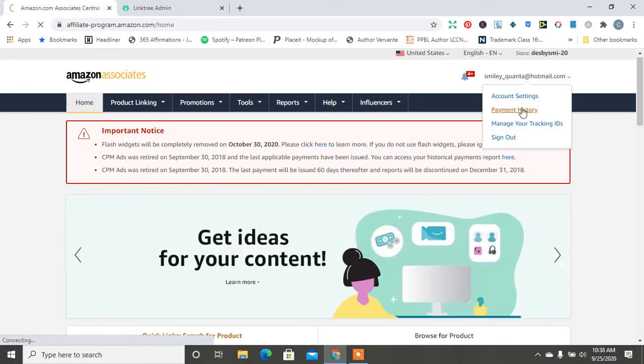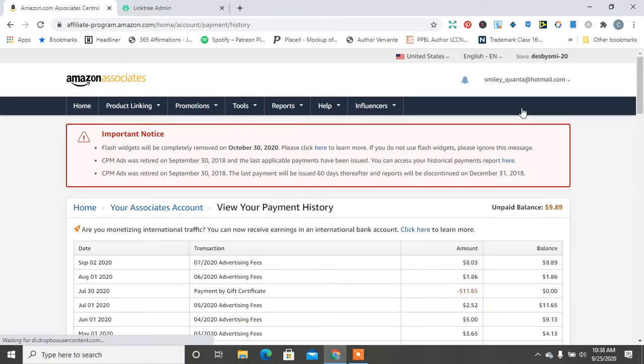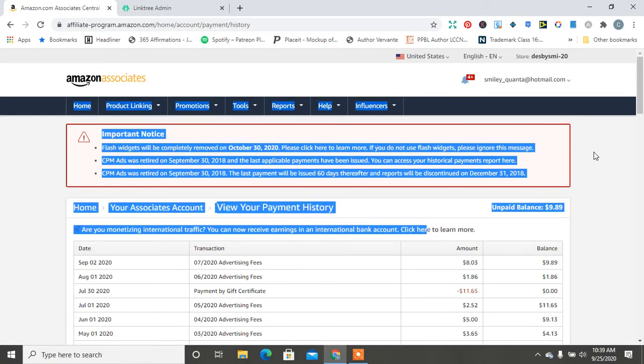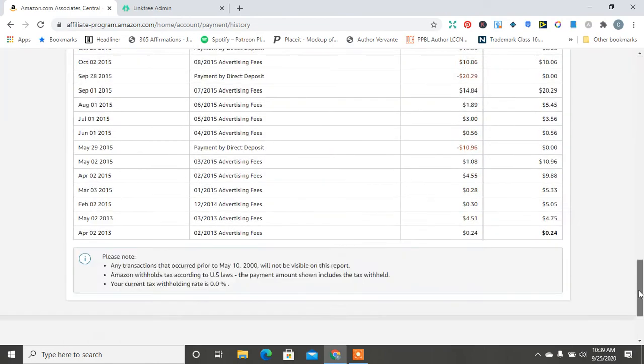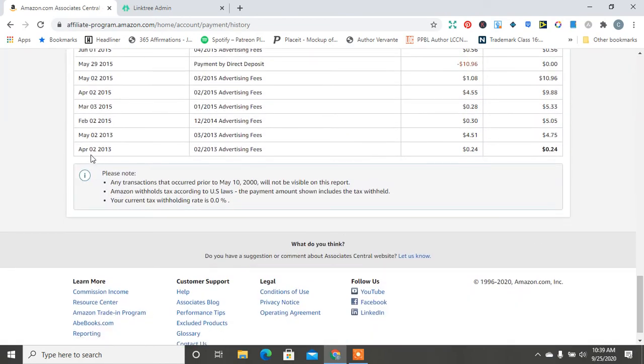So I'm going to go here to my payment history so I can kind of show you guys that yes, I do make money. You can get direct deposit or you can get a gift card. So I have changed mine to gift card. But I want to go down to let you know, I've been doing this since I signed up in probably 2011, I don't know, 2012 maybe. And I first started making money in 2013 from here.